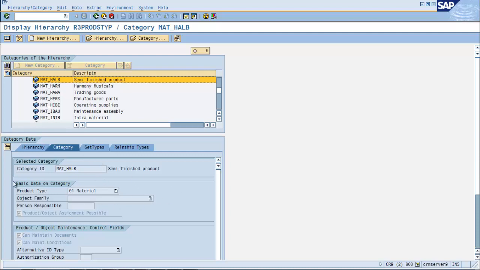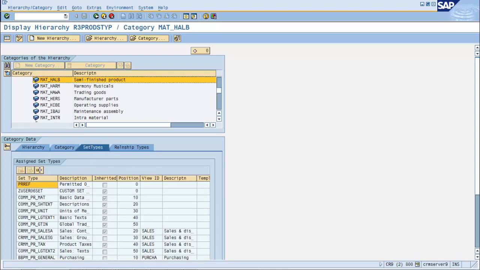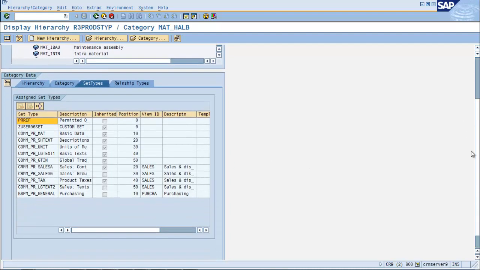I can have an object family. Okay, and I have a category ID, a person responsible, some descriptions, alternate ID type, and I can also maintain set types in this set types tab. So you can see there are several set types that have been assigned over here, out of which some are standard set types like COM_PR_MAT, COM_PR_SH_TEXT, and there are certain Z set types that have been defined.